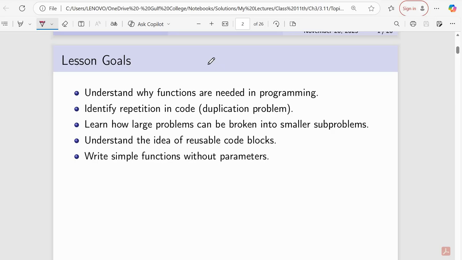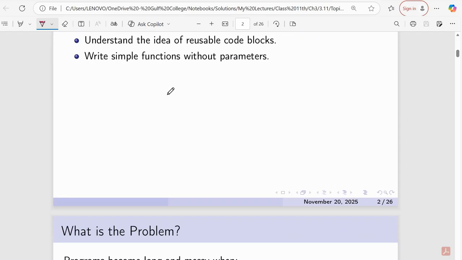The purpose of this lesson is to understand why functions are needed in programming. Number two is identify repetition in code, that is duplication problem. Learn how large problems can be broken into smaller subproblems. And number fourth is understand the idea of reusability code blocks. And number fifth is write simple function without parameters.